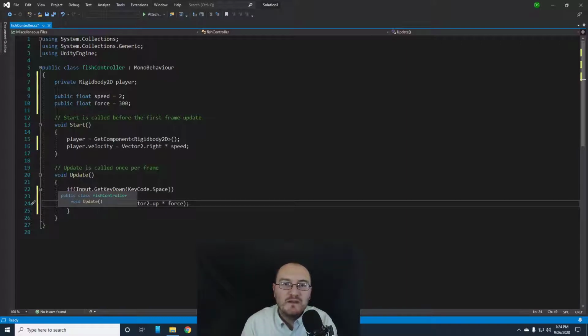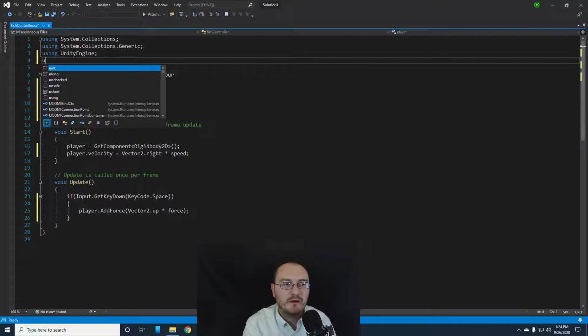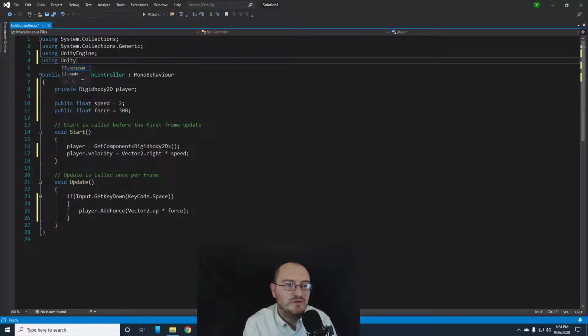Oh, we need to figure out if we've collided with any walls and reset the game if we have done so. So what we need to do is, well, we're resetting a scene, so we need to bring in a new library: using UnityEngine.SceneManagement. Okay, scene management. That way we can reset the scene that we're in.